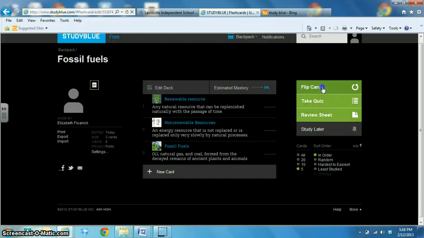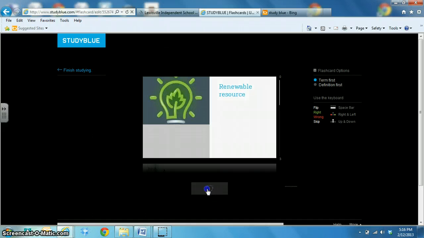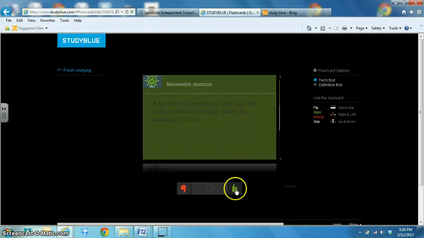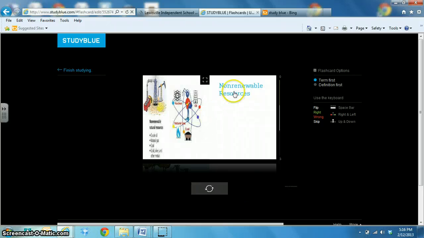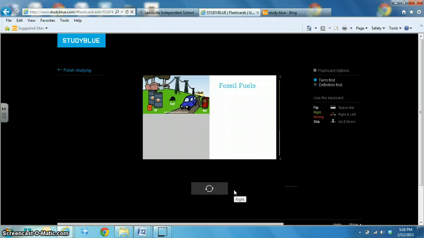I think I'll click on Flip Cards. And there's my first flashcard, renewable resource. And I could say what I think it is and then flip the card and see the definition. And if I got it correct, click a thumbs up. Now my next flashcard is non-renewable resources. Flip the flashcard. If I said the definition correctly, go ahead and give myself a thumbs up.